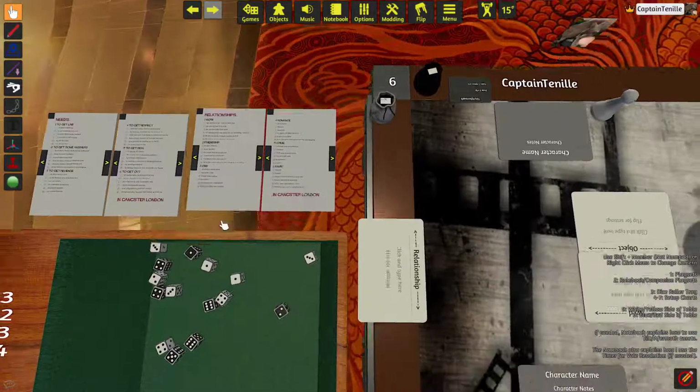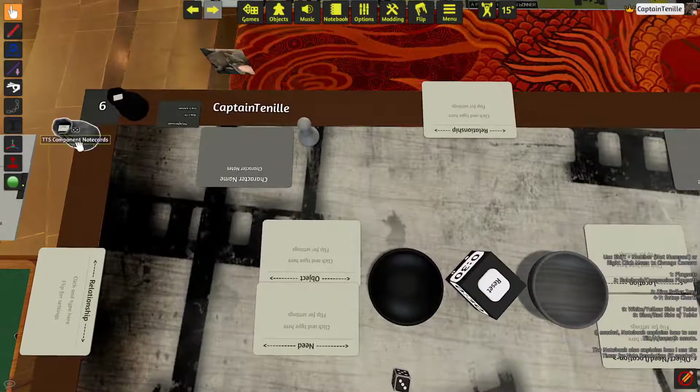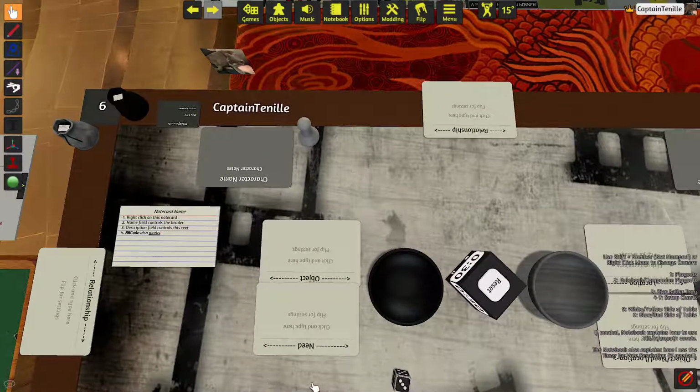So you're going to fill out your relationships, needs, and so forth on these cards here. Just type, blah, blah, blah. If you don't like using these fancy cards, we have some of the old ones over here that you can replace them with.